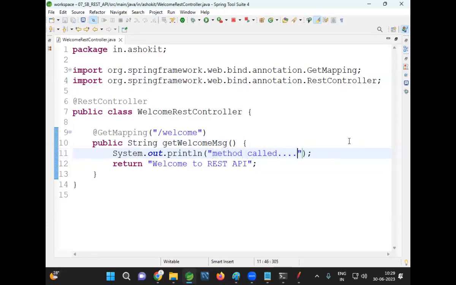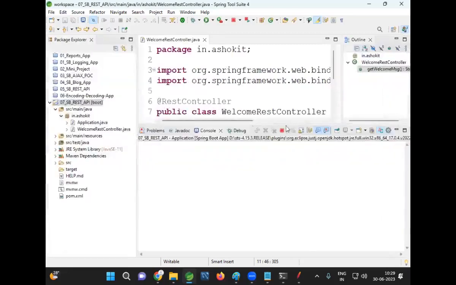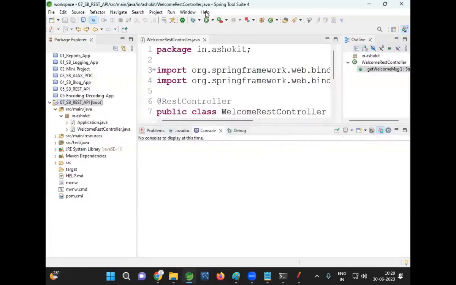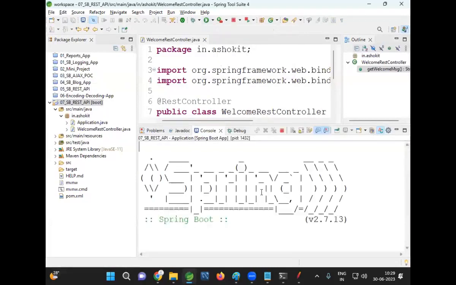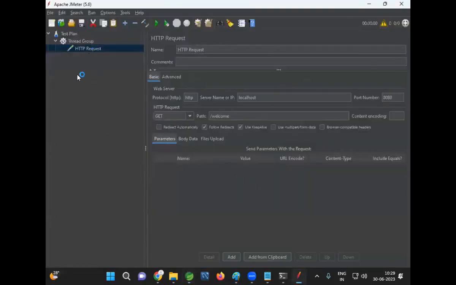Just to understand whether our API method is calling or not. Right. So let me stop it and start the server again. Good. Fine. HTTP request is created.